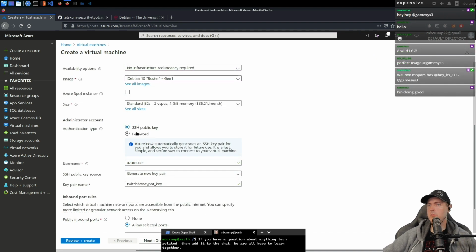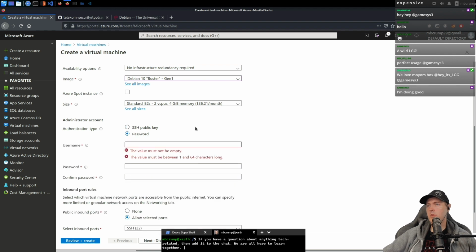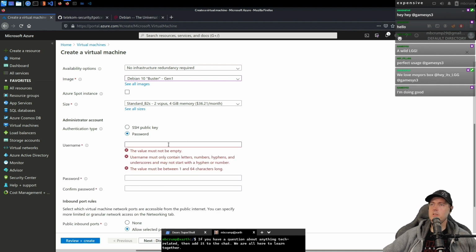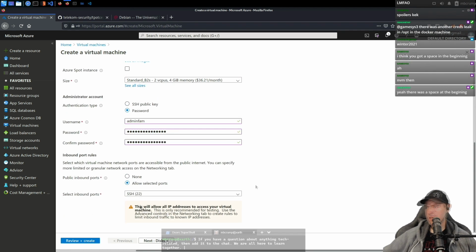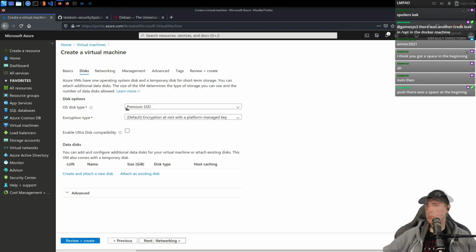And then there's a couple of different options. For today, I'm probably just going to set up a username and a password. And I've got a strong password here. This will allow all IP addresses. That's fine. We may change this. Let's go to disk here. So premium. Encryption, I don't need that.